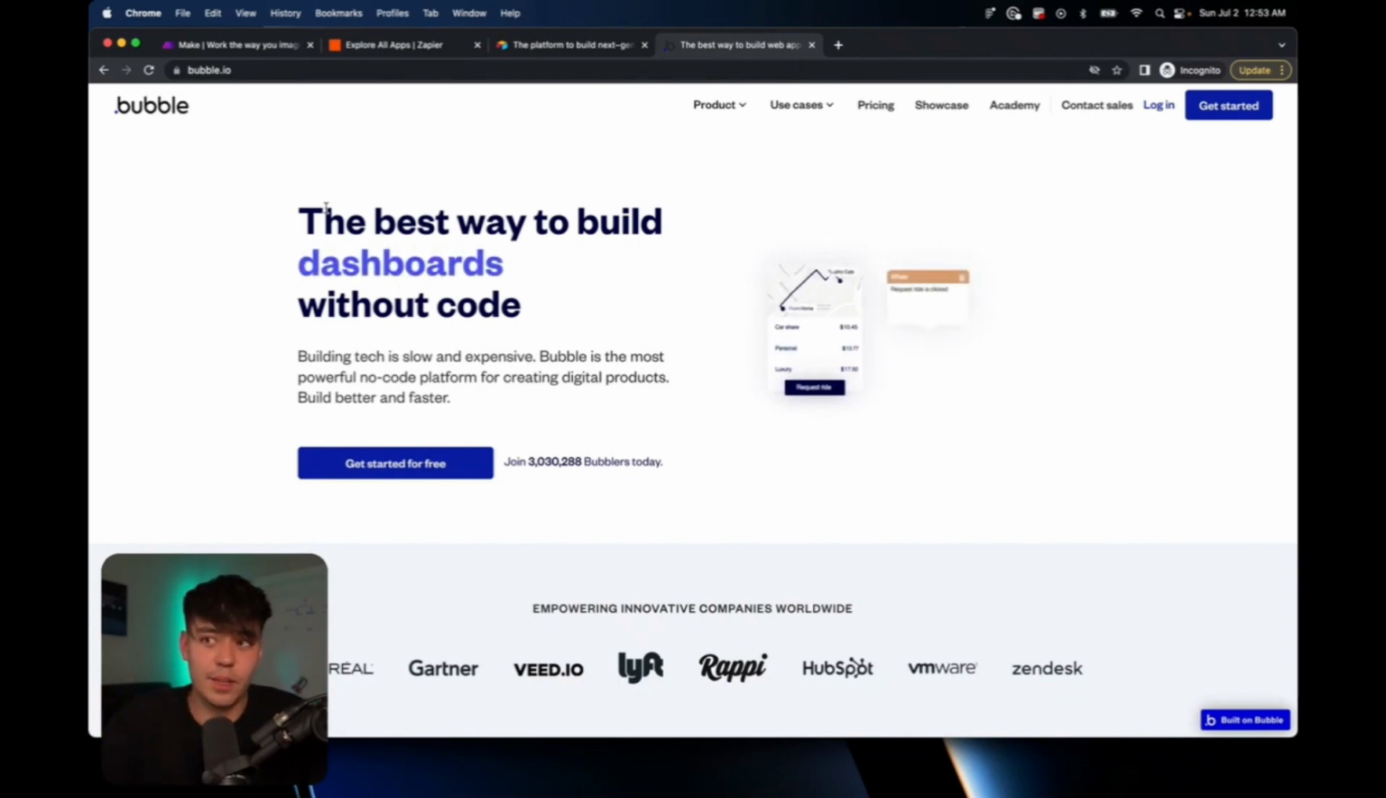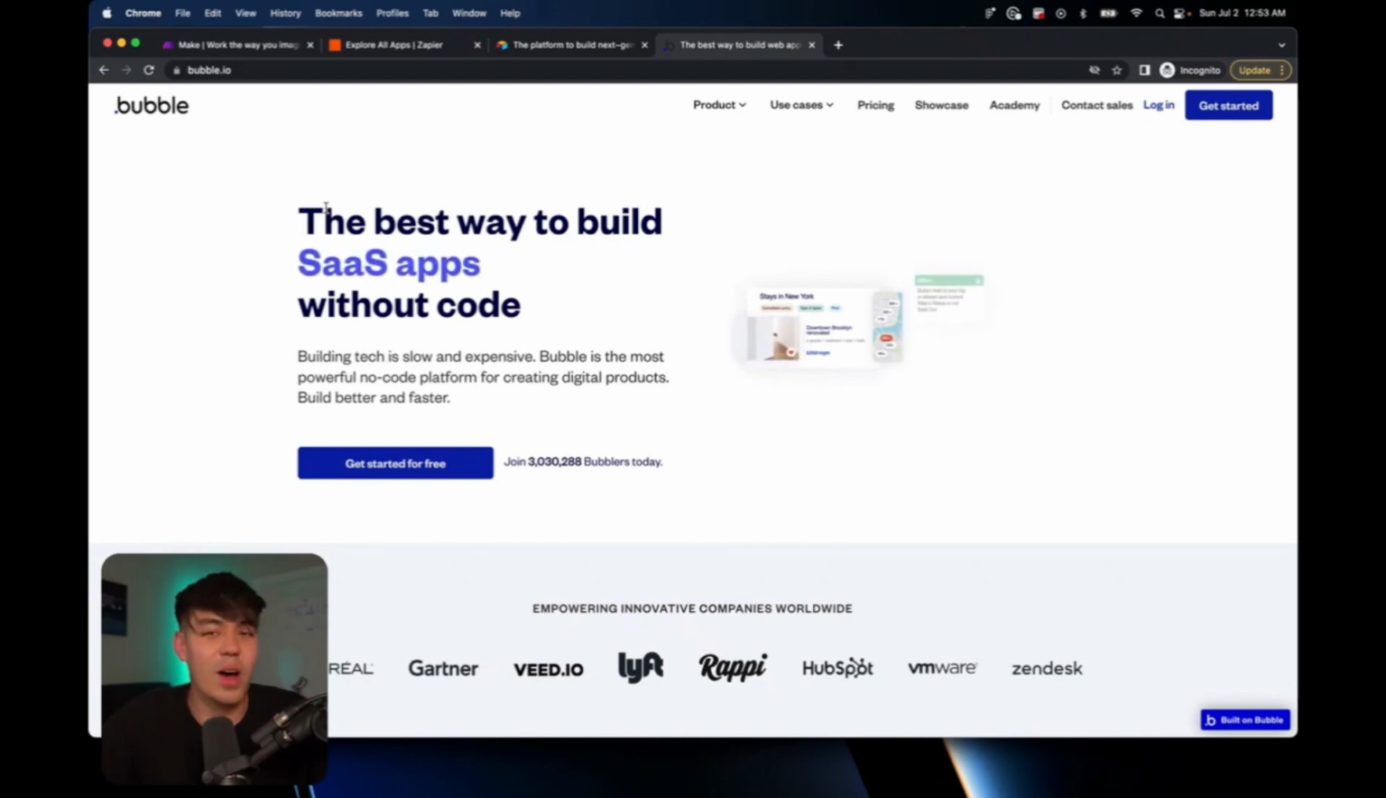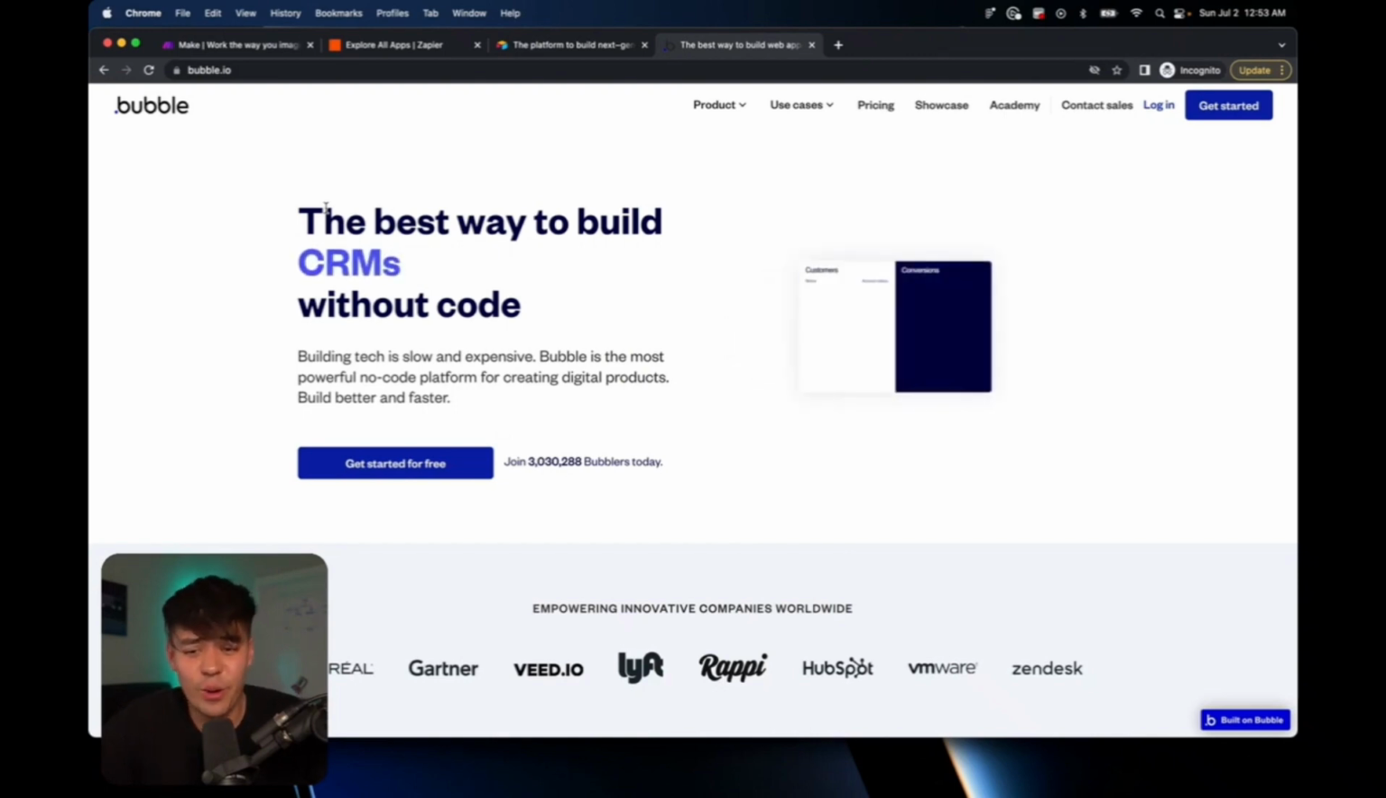But Bubble has really changed the game on developing software. Not just the software notion that's been around for a while. If you want to develop software, it'll take months, even a year. You've got to spend tens of thousands of dollars hiring developers or know how to code. Bubble really solved all of those issues.